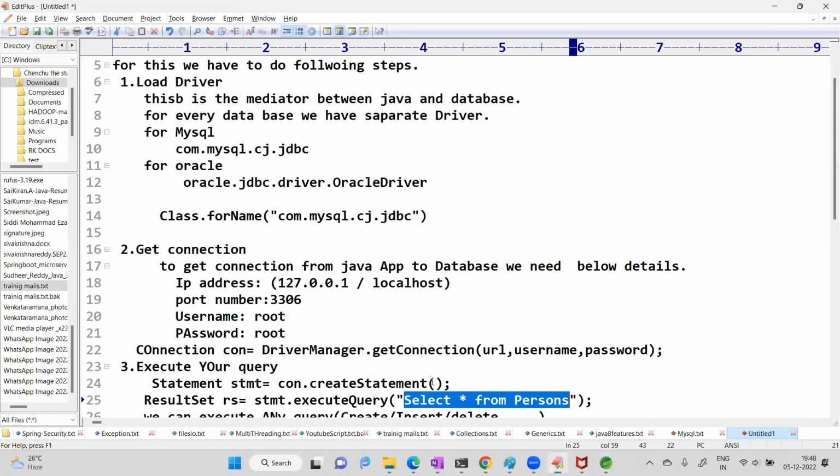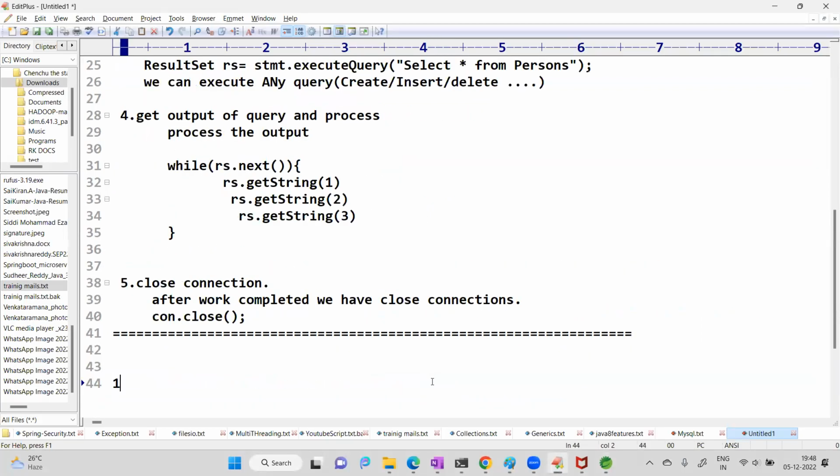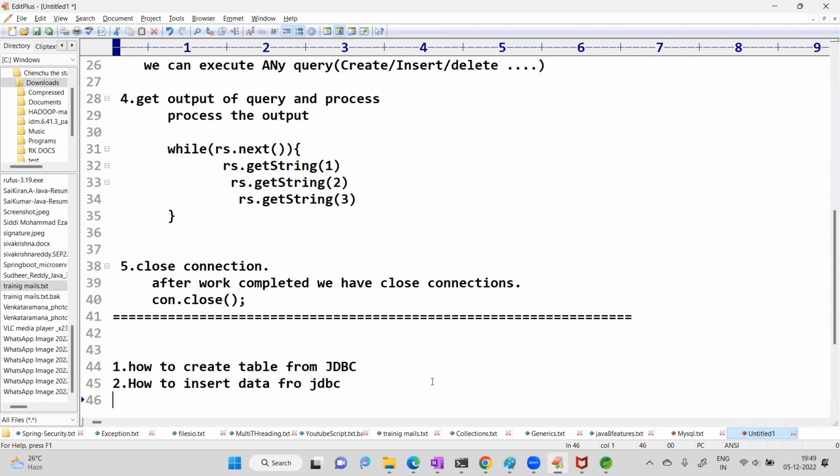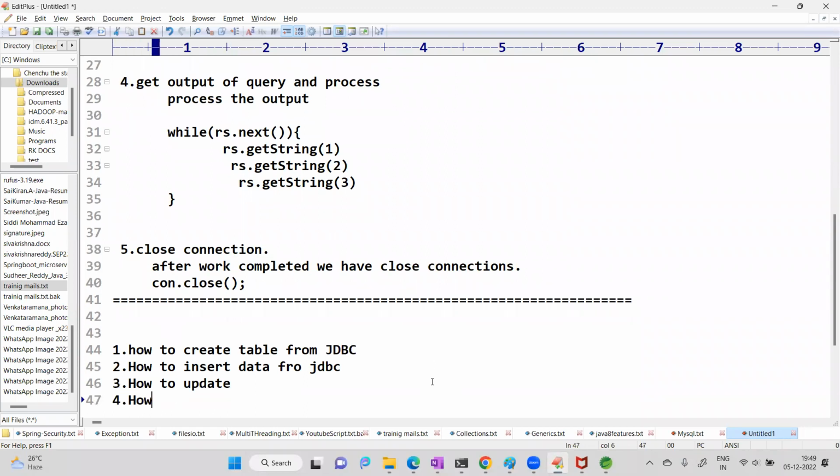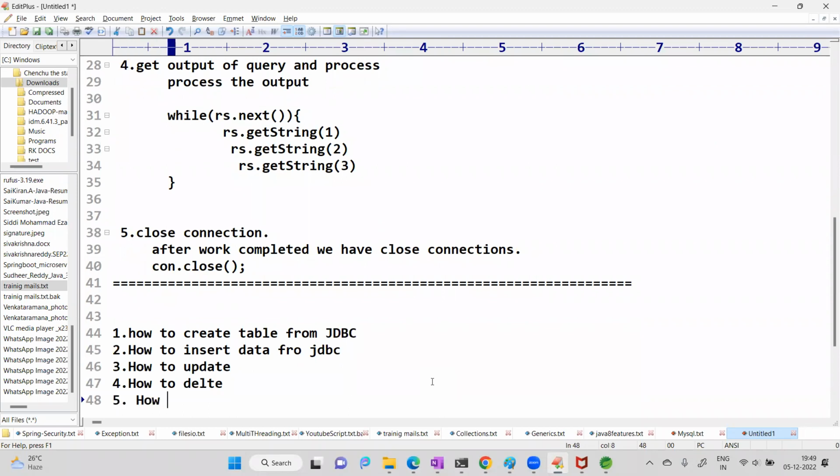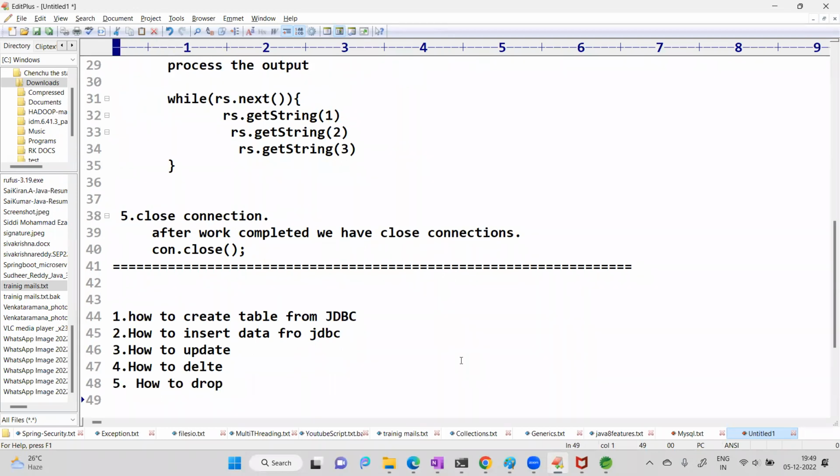Okay. And from tomorrow onwards, mainly we will focus on how to create a table from JDBC, how to insert data from JDBC. Next, how to update, how to delete, how to drop. Okay, we'll cover all these things.